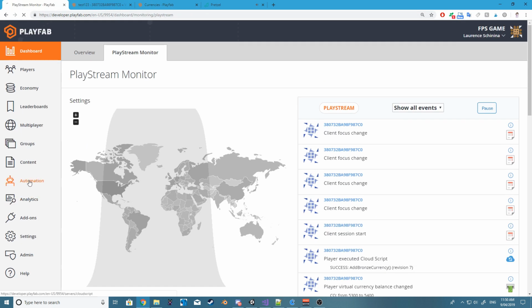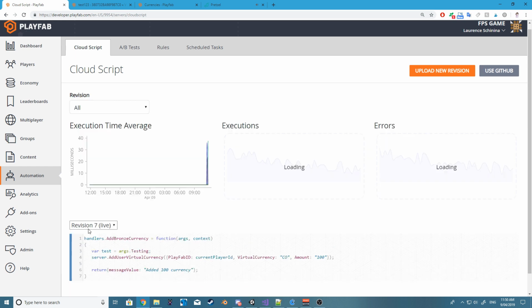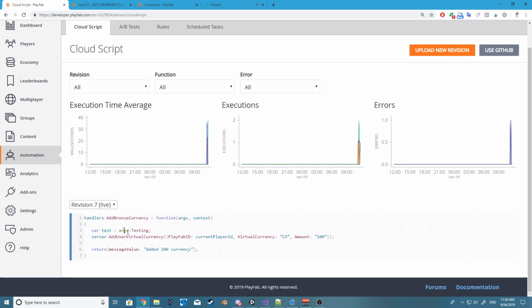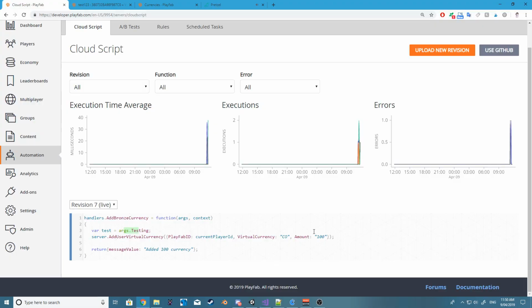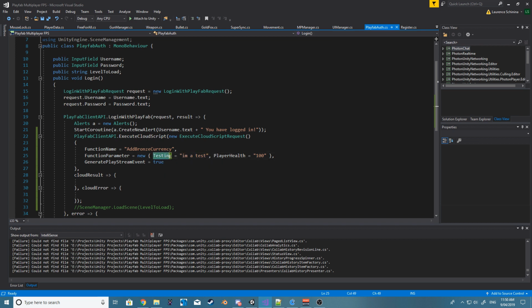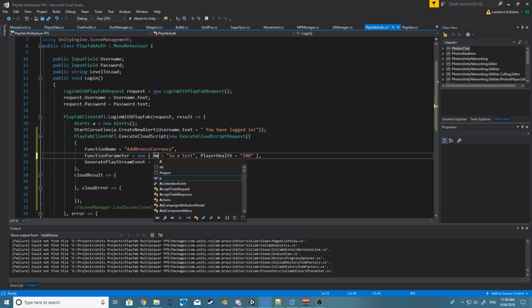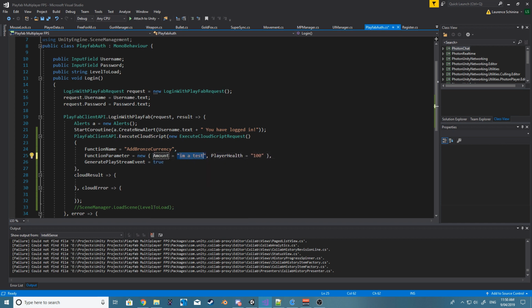Go back to the CloudScript. So basically, this var test equals args.testing contains the value "I'm a test." So for example, if we wanted to change the amount of virtual currency we get, which wouldn't be recommended because then this would be making the CloudScript unsafe again, we could make it amount, and then we could give this an amount. But then because this is client-side now, it can easily be changed.